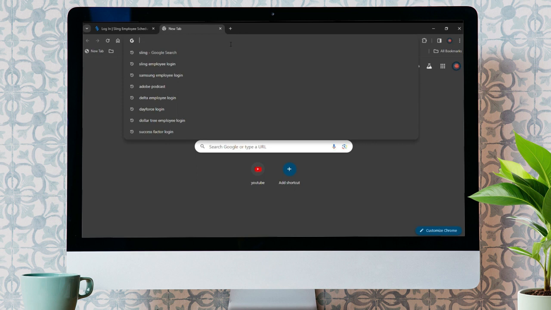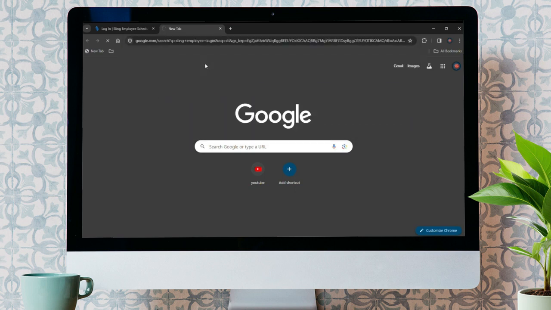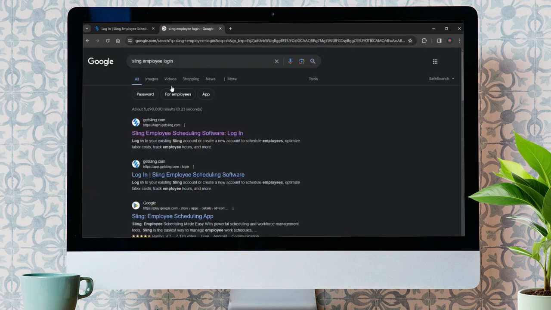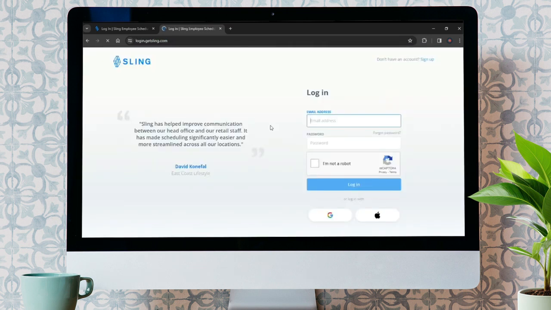So, guys, to log into your account, just go to any of your web browsers. In the search bar, just type in Sling Employee Login and hit Enter. After doing so, many results will pop up on your screen. Click the first link that pops up on your screen. Now, it will take you to the official website of Sling, where you need to input your credentials in order to log into your account.